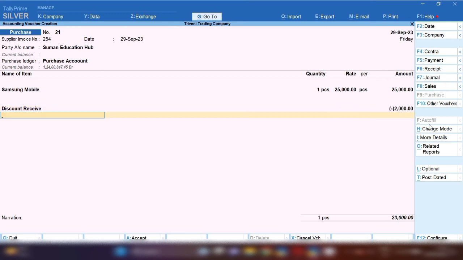So we will mention minus 2000 discount receive. Always remember you have to mention your discount value in minus figure. Now you can see 25,000 minus 2,000, it is showing 23,000.